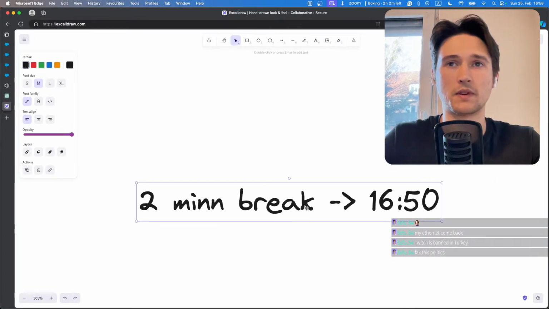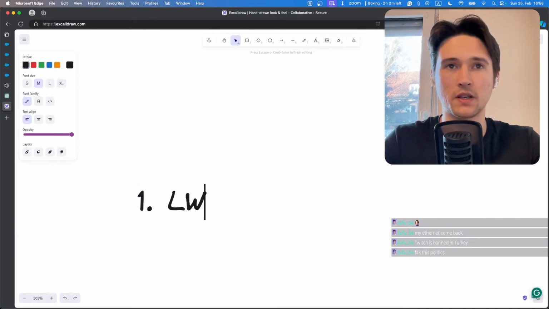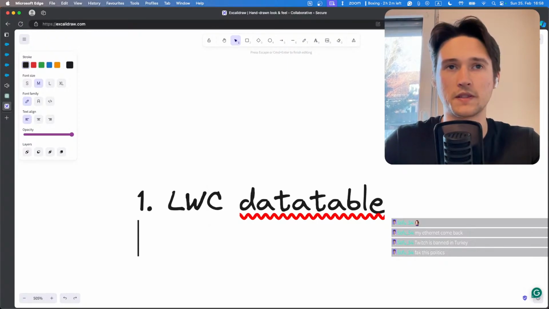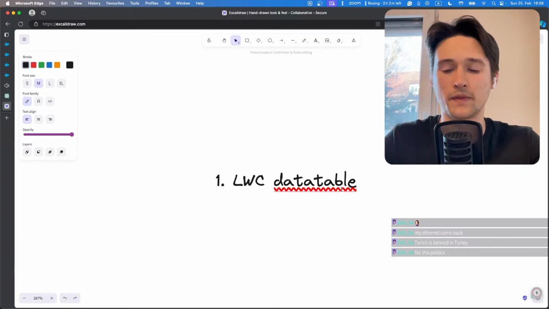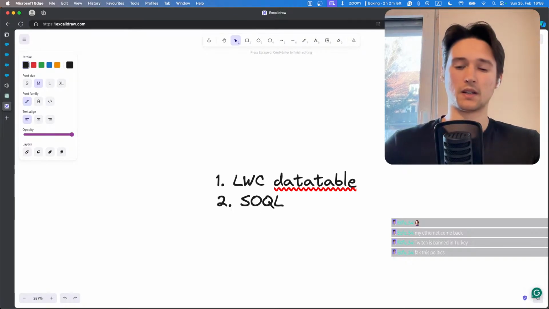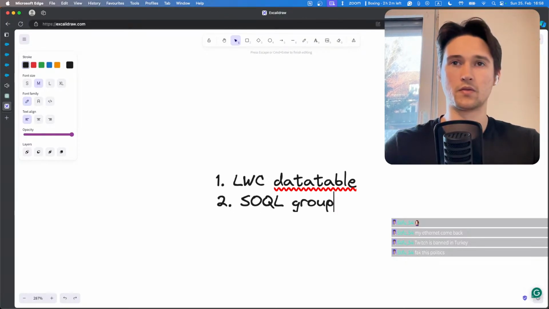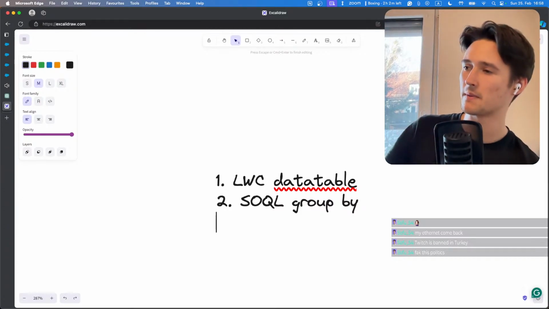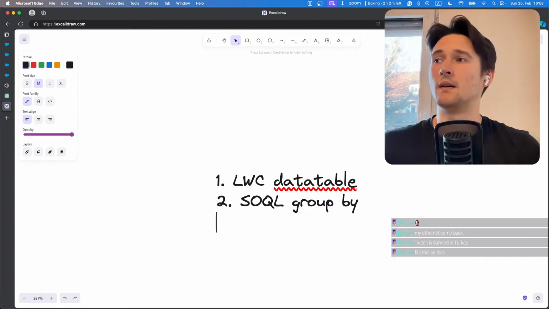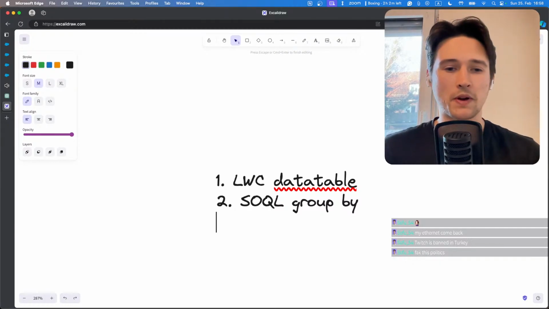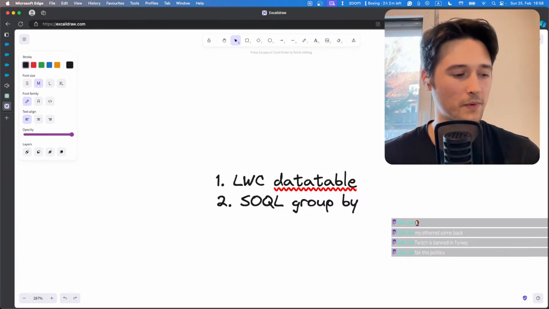So let's write everything that we need. First thing that we're gonna need is this LWC data table that you already saw today on the stream. We're gonna need the data table. Then we're gonna need SOQL group by. Now the question is, how can we minimize the amount of SOQL queries that we're performing there? Because I don't want to run basically two different SOQL queries. I just want to get one, and maybe we're not even gonna group.